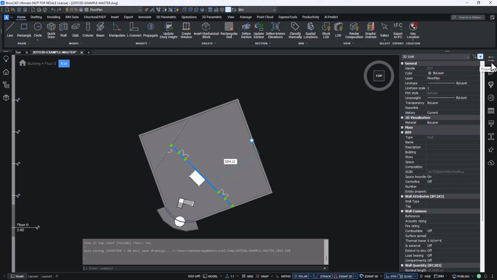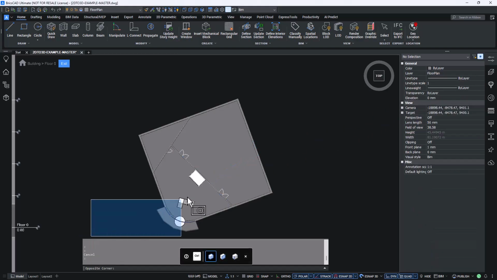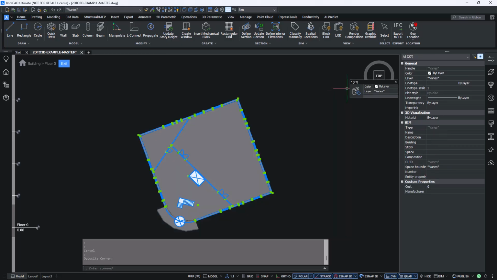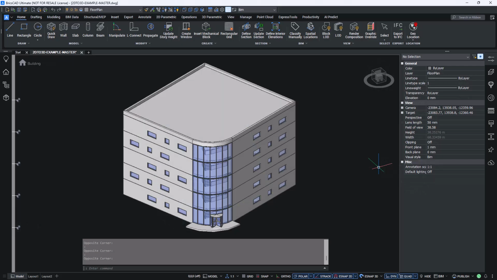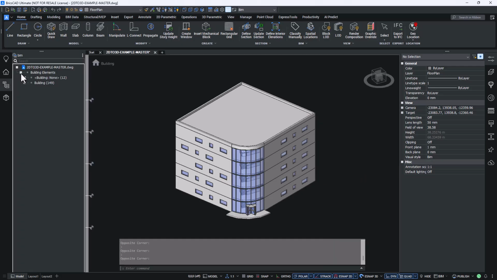To manually assign elements to their correct spatial location, select all elements within the active story, and go to the Properties panel. Use the drop-down menu to assign the entities to the appropriate building and story. Repeat the process for all the stories. Now, if you open the Structure panel, you can see that the building elements are organized accordingly.